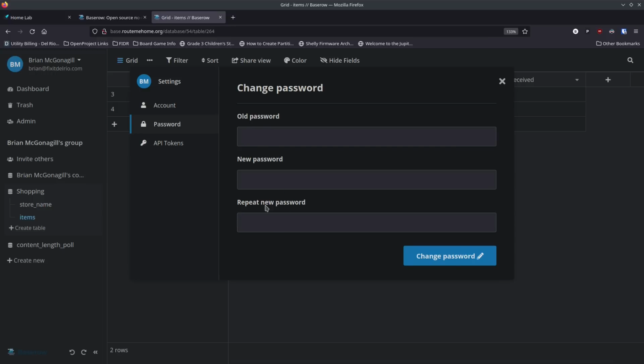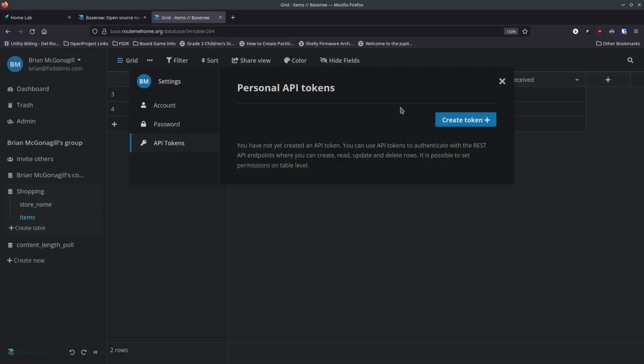Next thing, your password. If you have an old password and you want to change it, you can do that right here. Very simple, very straightforward. And then your API token. If you're going to use the API for Baserow, which is a pretty powerful API from what I understand, you go in here and create tokens. I'll be doing some videos in the future about some things that integrate with Baserow, so we'll circle back around to Baserow as well. And we will be creating some API tokens for those as well.